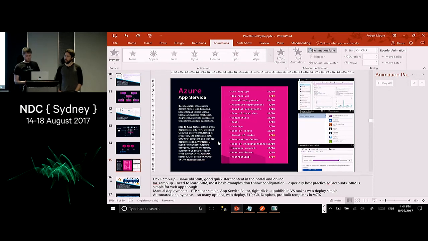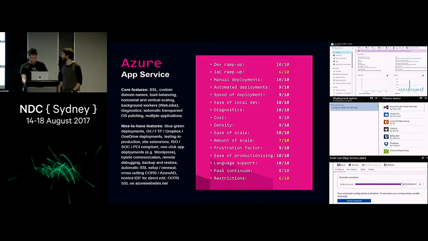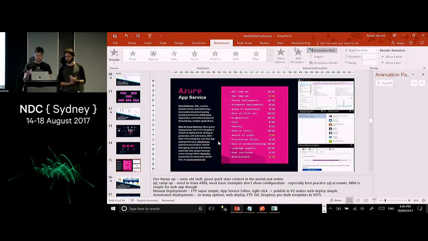From a manual deployments perspective, again, pretty simple. It's just a right-click publish in Visual Studio, or if you aren't even using Visual Studio, you've got other options like FTP. I don't normally recommend it, of course, but what I've done before, if I wanted to do something quick, is pull up Windows Explorer, put the FTP endpoint in, type the password in, and just copy stuff across. You can also do that with Dropbox as well.